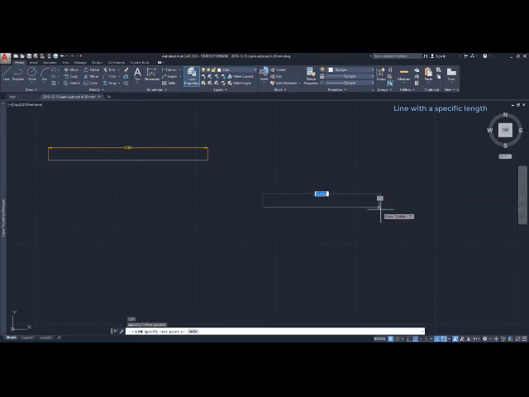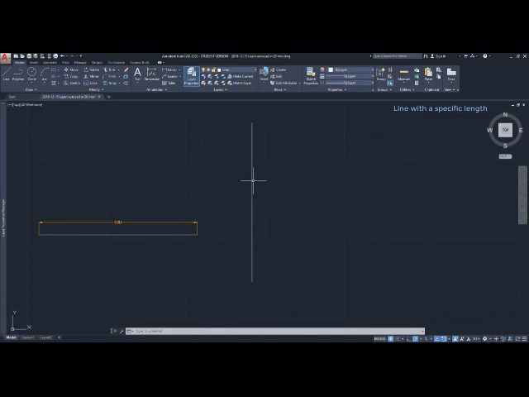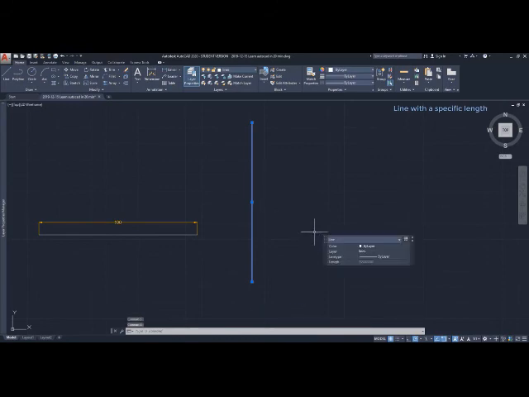But be aware, when I type the length, I cannot change the direction anymore. See, I move the mouse and nothing happens. So, if it's not in the direction you want, you can press escape. Now I can make it vertical, for example, insert the length again and press enter. To confirm this, I click on the line, right click, go to quick properties, and here you have it, length 100.